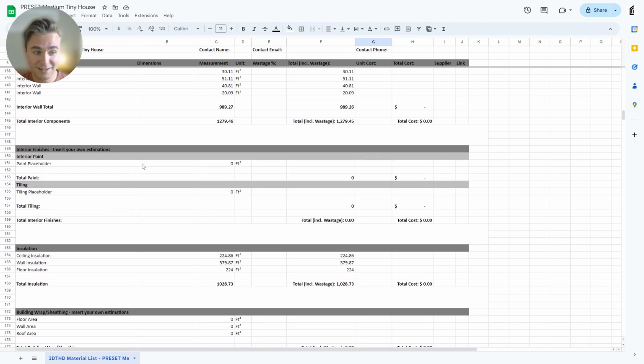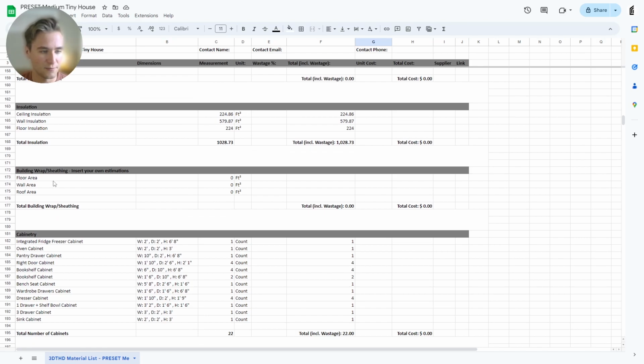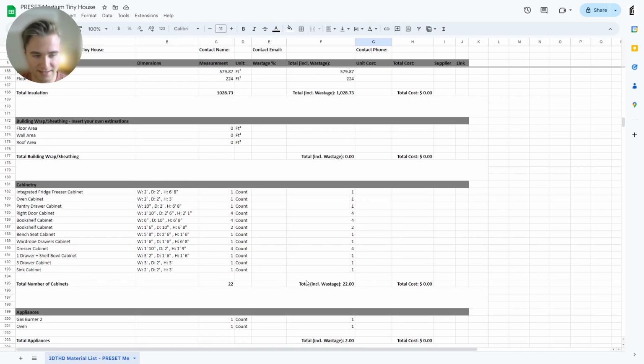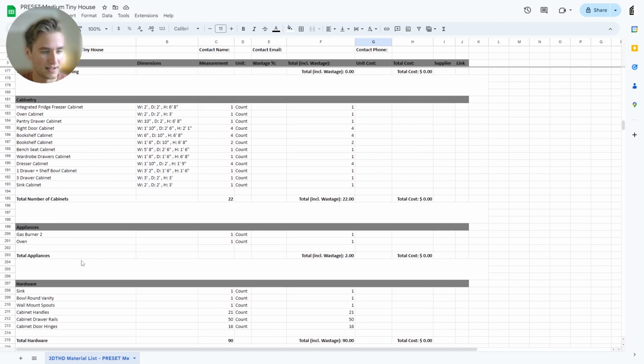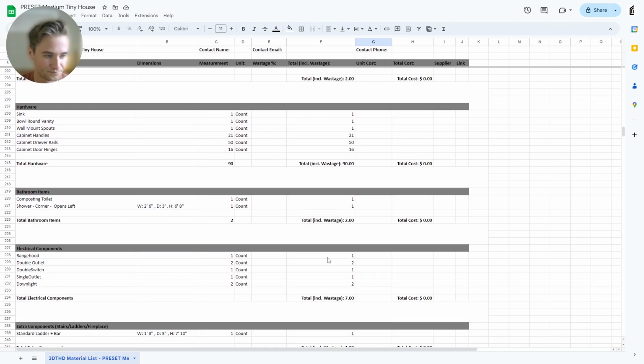And then we've got a placeholder for paint and tiling. It calculates the insulation square footage. Then we've got a placeholder for building wrap or sheathing. And then we've got all of the cabinets that are in the tiny house in here. The appliances, the hardware, even it goes down into the detail of, let's say, how many cabinet handles you need or drawer rails you will need, because of course every cabinet will need those as well, and you will need to price them. And then we've got any items in the bathroom, so let's say the toilet or the shower.